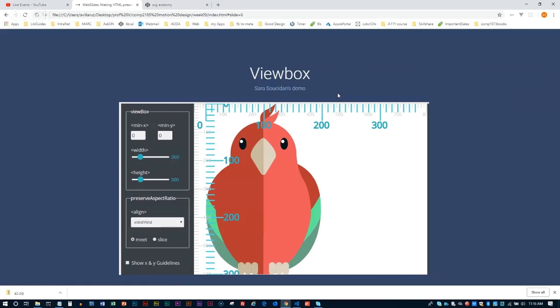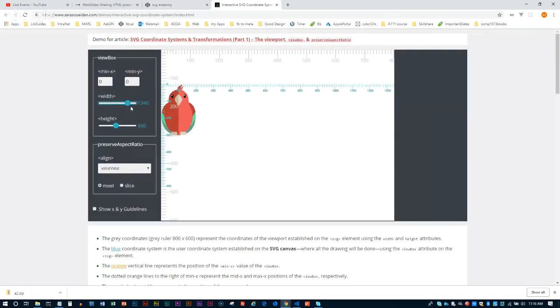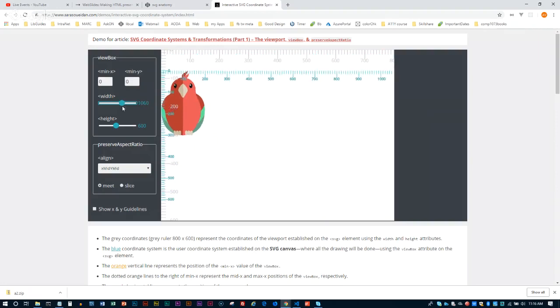This tool here is cool. It's a very useful tool to learn about the SVG view box, and I put a link to this person's demo, Sarah Soueidan. I don't know. So she created this. Oh, this is not on CodePen. This is on her own website. You can actually edit the different values and see what the resulting SVG would look like.